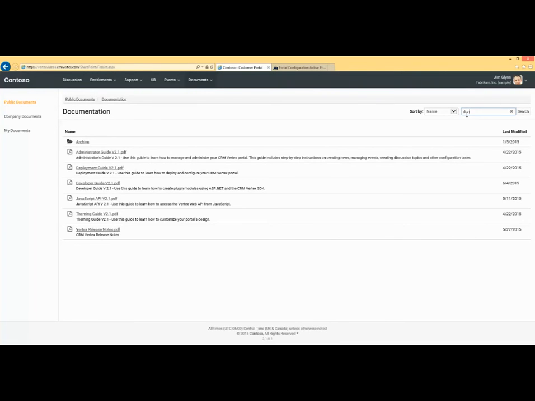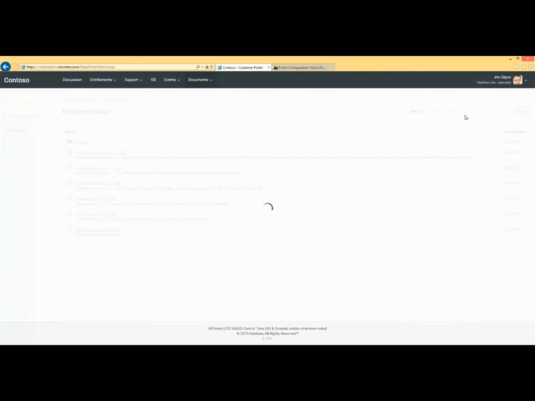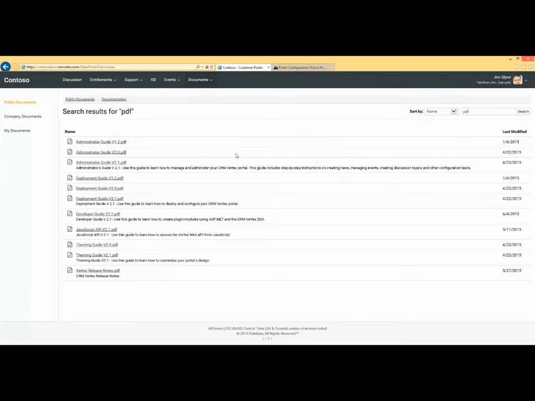These are also searchable and can be searched by different keywords, extensions, or other types of metadata. Jim downloads the version 2.1 guide that he's looking for and saves that to his computer.